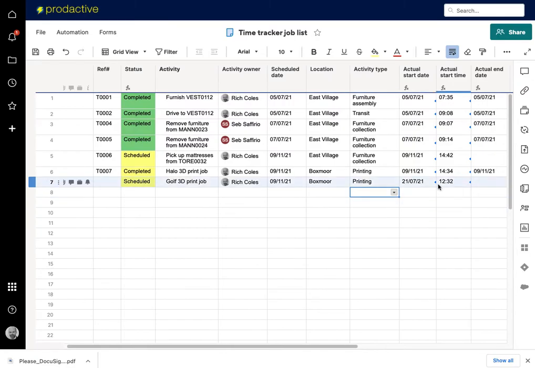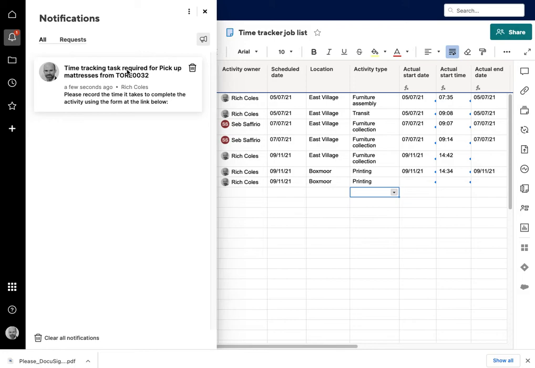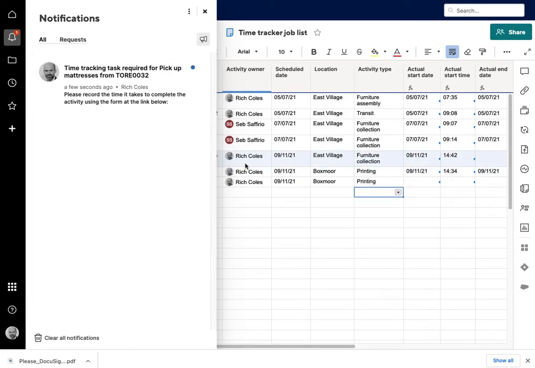Now you can see it's added in the time here, but if I save it, actually it clears the time out because it gives it a reference number. That reference number gets appended at the end and goes onto the form. Because it's got Rich Coles assigned and a date assigned to it, that will trigger the workflow. You see that this notification has come in, that'll be for the prior one. Time tracking task required for pickup mattresses from Torero 32. Okay, so that's the job here.